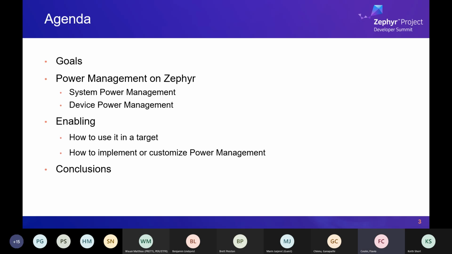Let me just add a disclaimer here. I will not cover any particular target in this talk. This is all about the power management architecture and how it interacts with other Zephyr components.